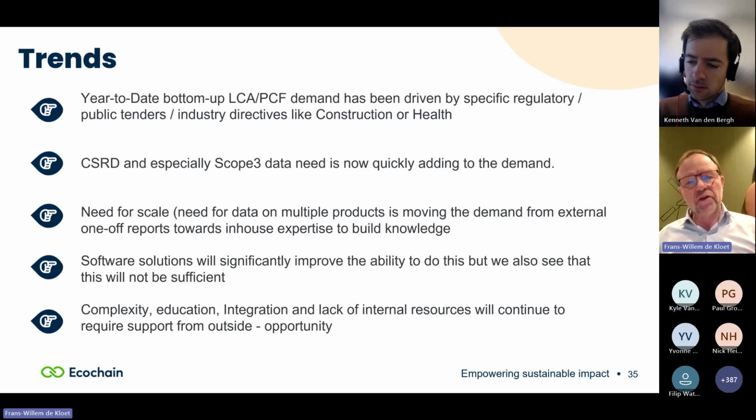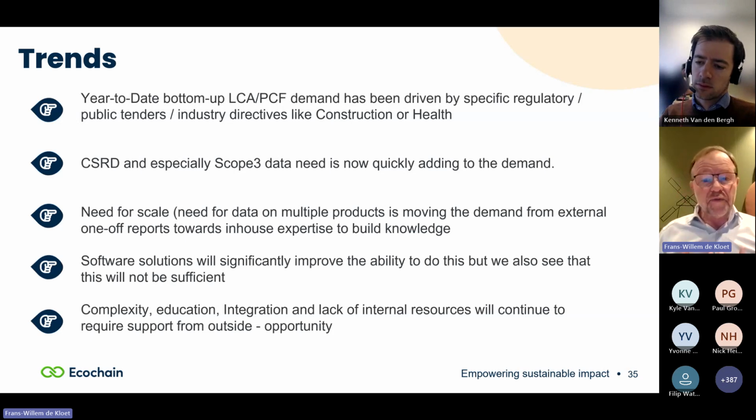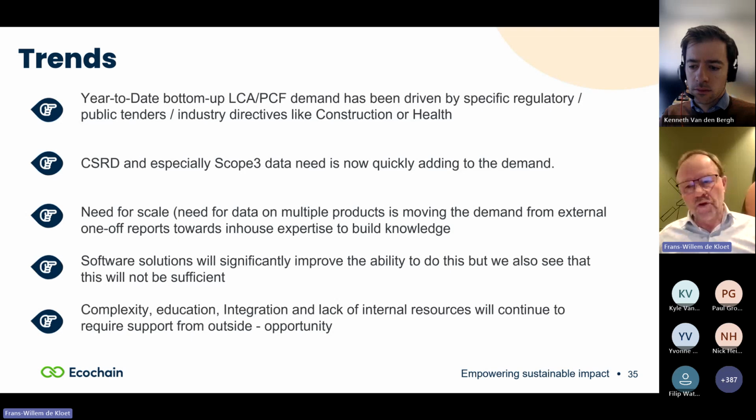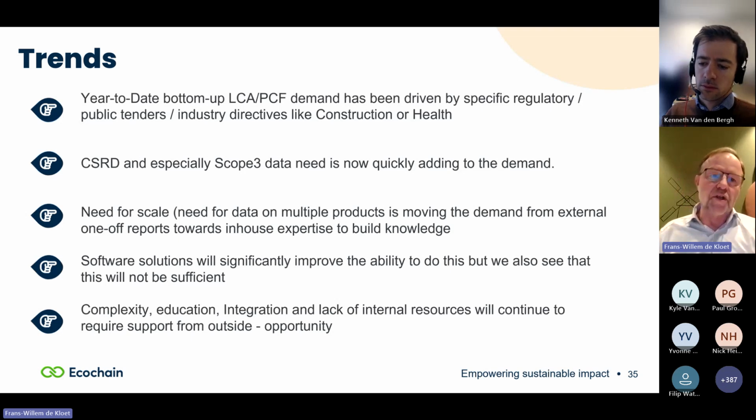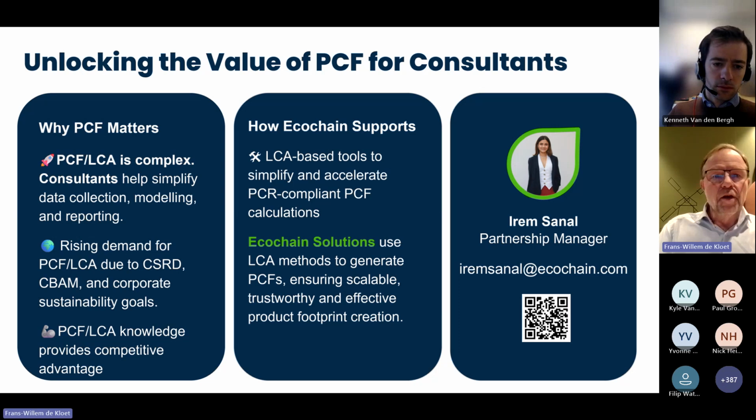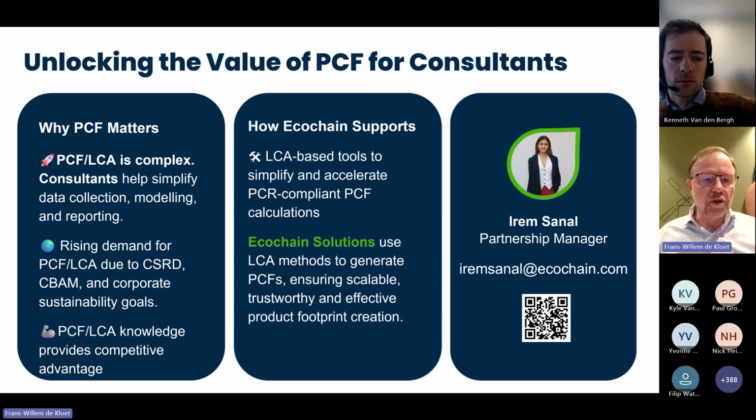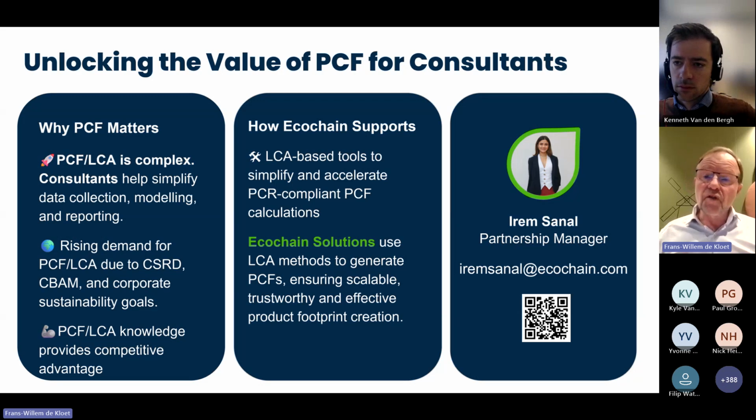There's a lot of complexity around this topic, and I believe, and I'm putting it as an opportunity for especially everybody here on the call, being a consultant, there's a huge opportunity also here to help customers getting this job done. So for consultants, special slide: it's complex. Therefore, I believe that there is a big role for people that can help customers in data collection, modeling, and reporting. There's a rising demand.